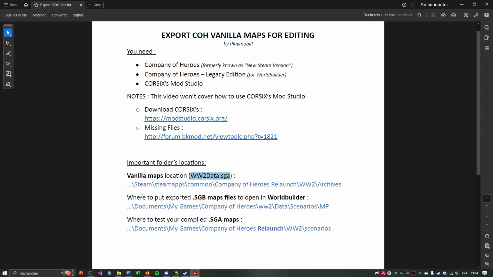Okay, once you have exported those files, because we will do that in Corsix, you will need to put them in a specific location for Worldbuilder to be able to edit them. So to edit those maps with Worldbuilder, you will need to place them here. Notice that we have Relaunch here because that's the new version, but here not. We're placing that in a folder that belongs to the old version, because that's the only way the old Worldbuilder can see it.